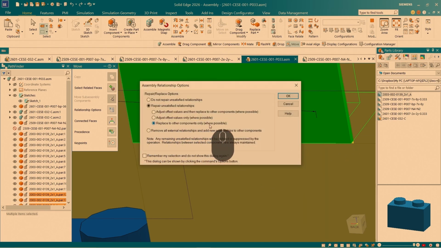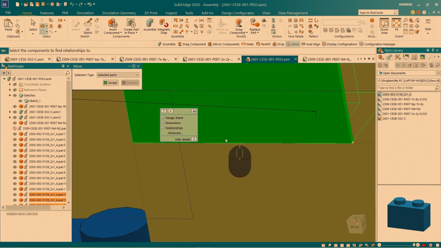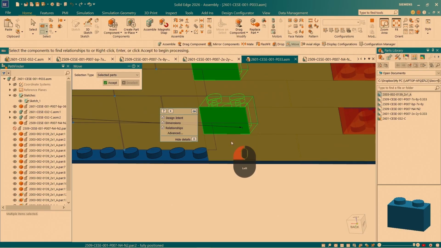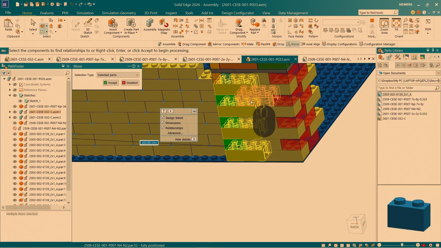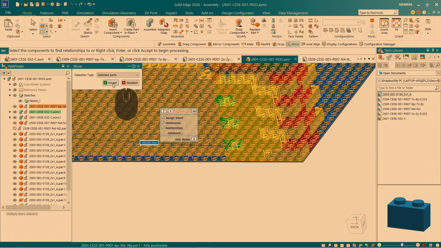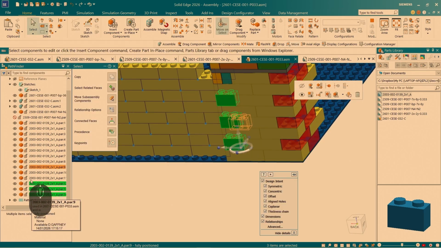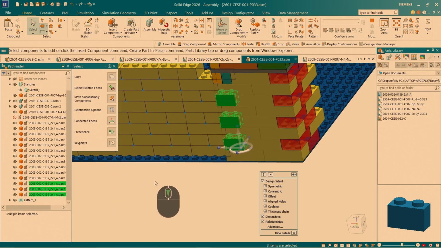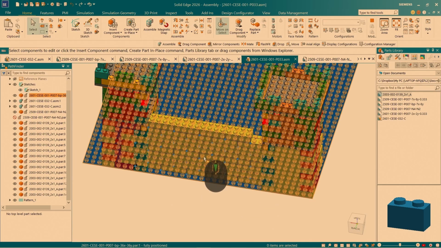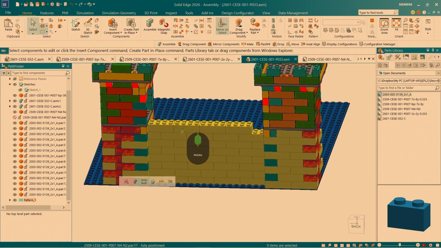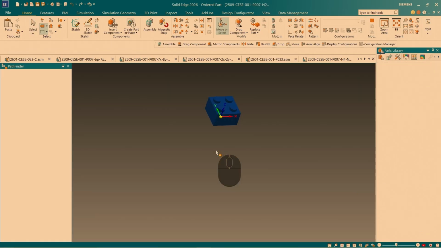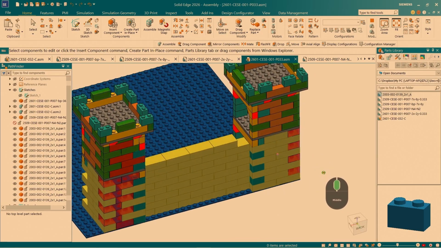And we're going to replace the other components where possible. Click OK. And the components we can choose are the blocks above and below each block. And to be safe, we could choose the blocks beside them as well. Click accept, and Solid Edge has found relationships to each of those blocks. They're all fully constrained within the assembly. And now that we've done that, I can maybe hide this sketch just to make things look a little bit tidier. I'm going to open up part number 4 and just maybe add that into the assembly as well.